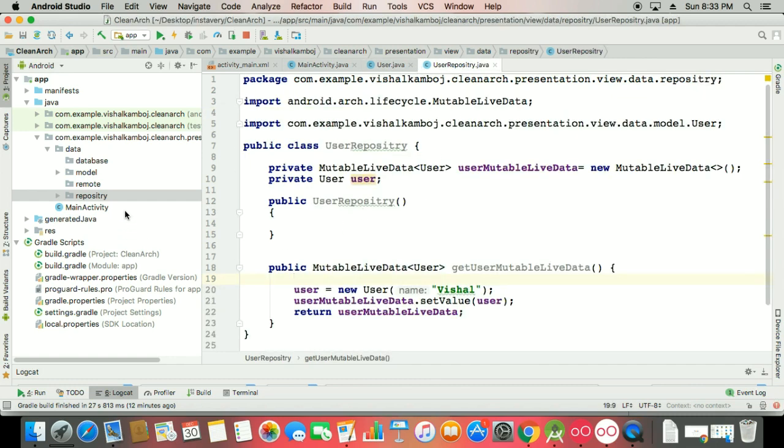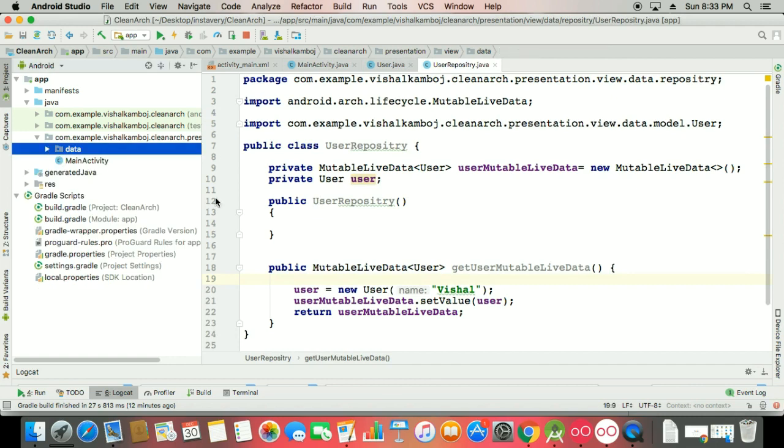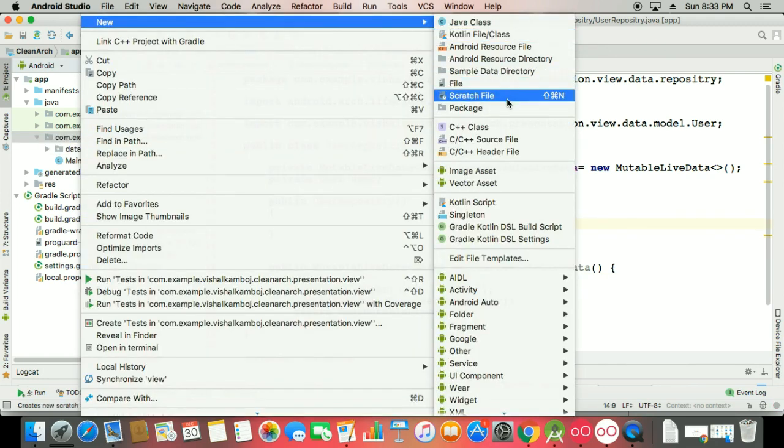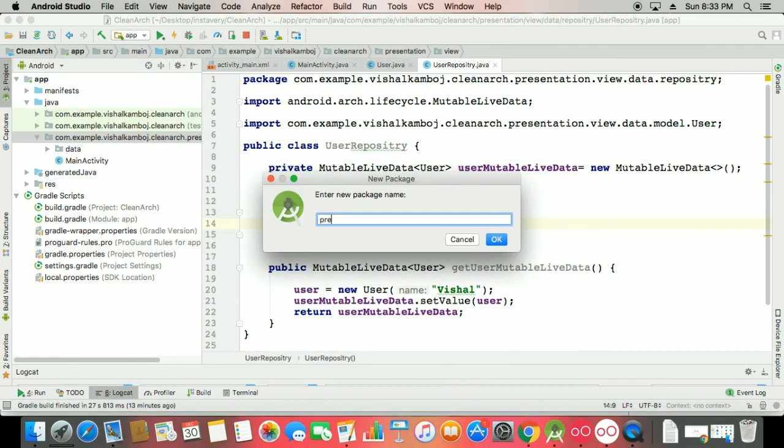So our simple data layer is ready. If we need to access anything, we just go for that. And now the second layer I'm using is called presentation.